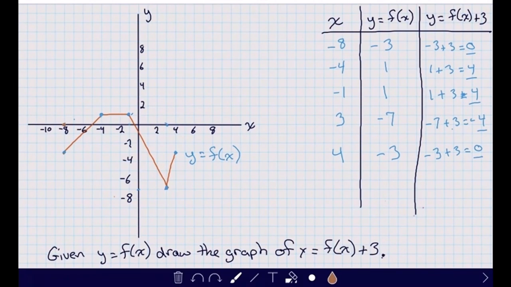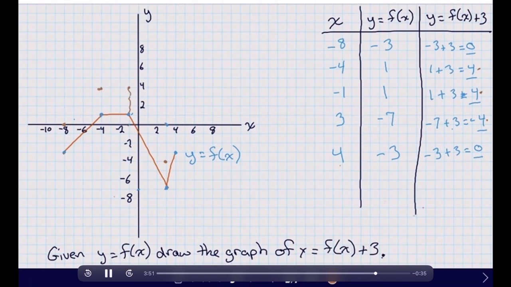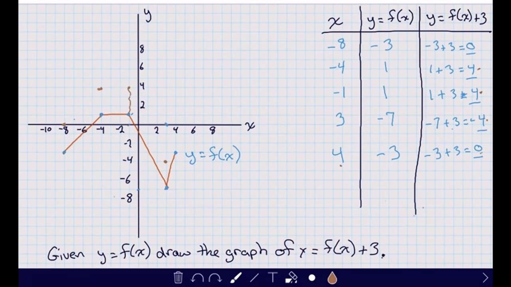Now I'm at my same x value, -4, but instead of at 1, it's going to be at 4. So that's my new point, this one here. Now when x is -1, the new value will be 4 right here. You can see how that's going up 1, 2, 3, each time. Now when my x is 3, my new value is -4, right here. And when x is 4, the new value is 0.